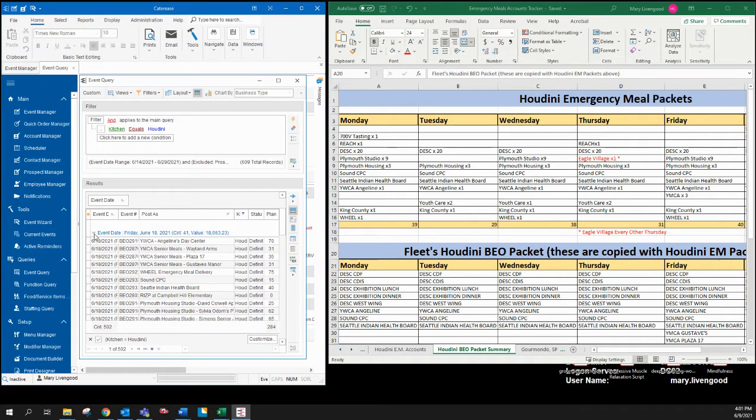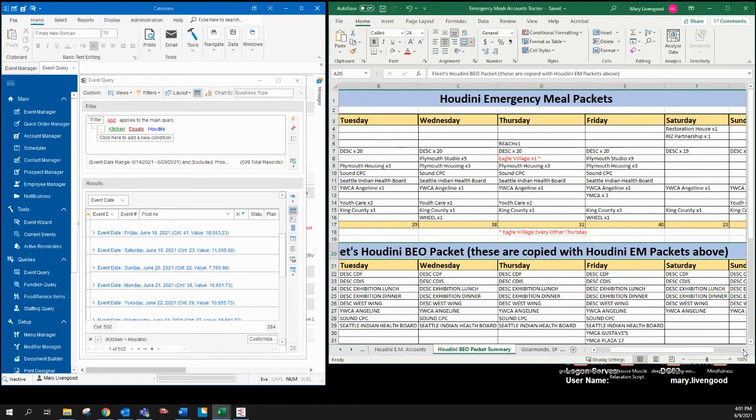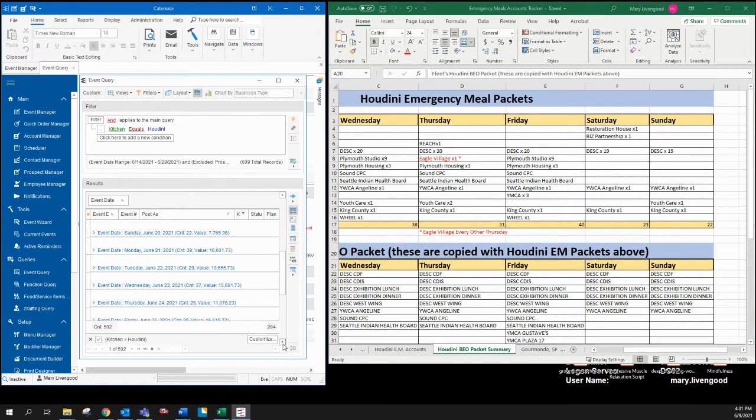I'm going to close that back up and continue and look at the events for Saturday and Sunday. Saturday, 23 events. That's correct. Sunday, 22 events. That's correct. And I'm going to continue going through this list, making sure that everything is accurate.